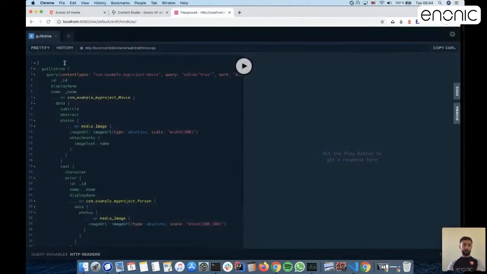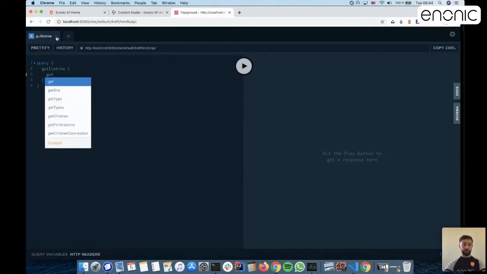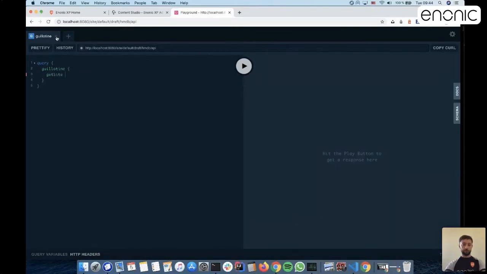Here is basically a GraphQL playground, which you can use to write the queries to fetch the data. Let's just quickly check that it works. Guillotine and, okay, get site. Okay, it seems to work. Our endpoint serves the data, so it seems like our backend is ready.